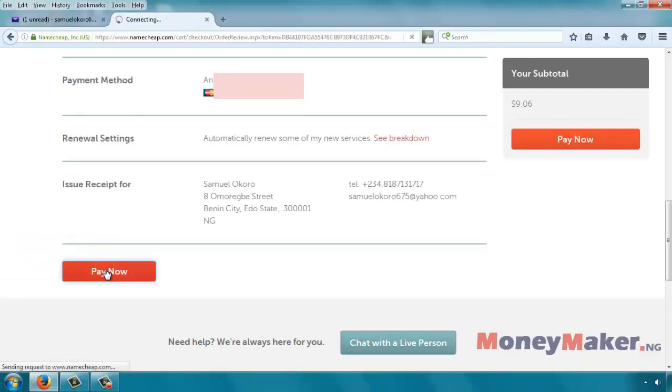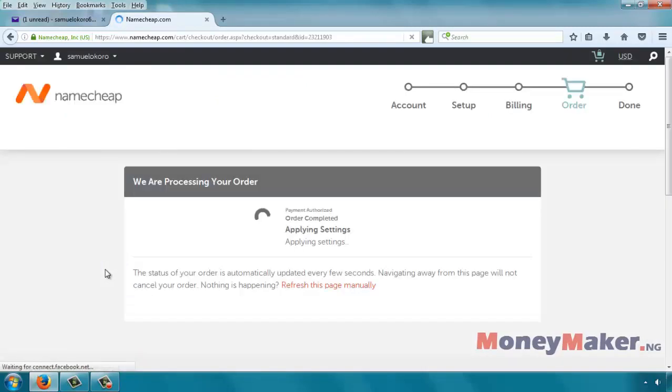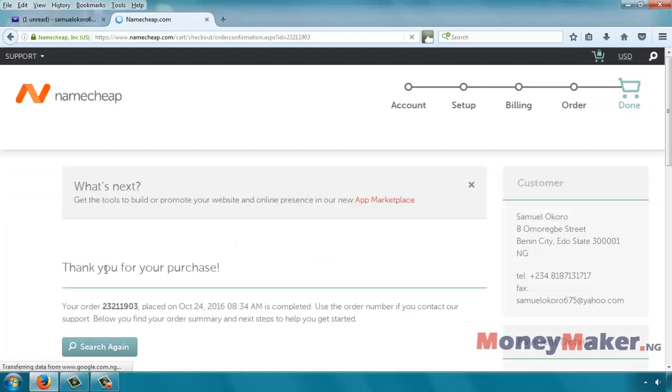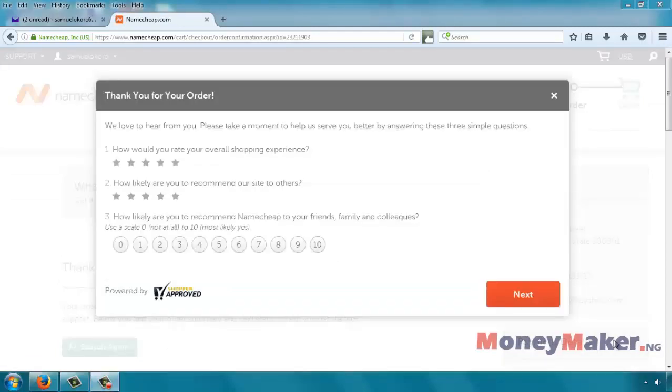Click on pay now and hope for the best. Okay, so it is checking your payment and trying to process your order. If your payment is successful, you see this screen thanking you for your order, and you also get messages in your email telling you that your registration was successful.